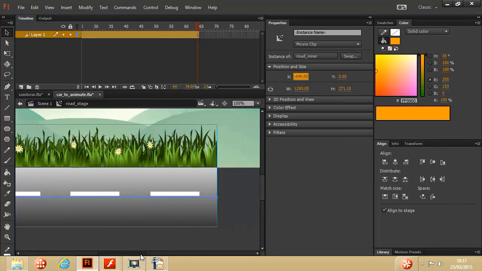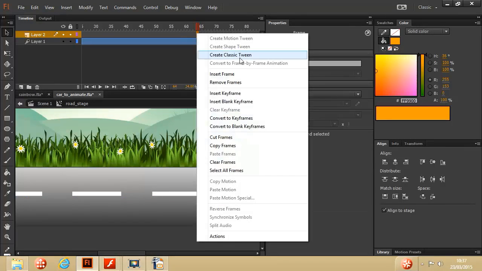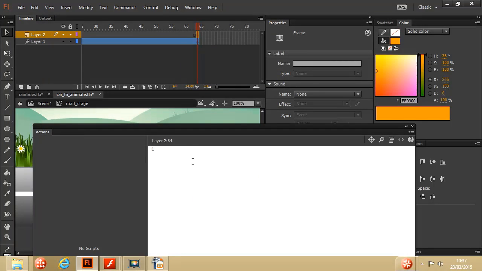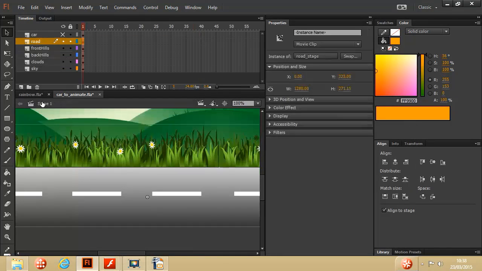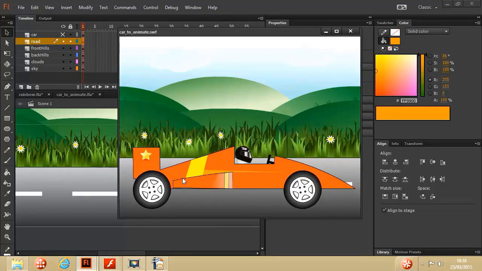Okay, so that's what the last frame looks like. I'm also going to add in my keyframe and my actions. Go to and play 2, just to make sure it doesn't stick on the same image for 2 frames. And let's test that out. So now we've got the road moving.